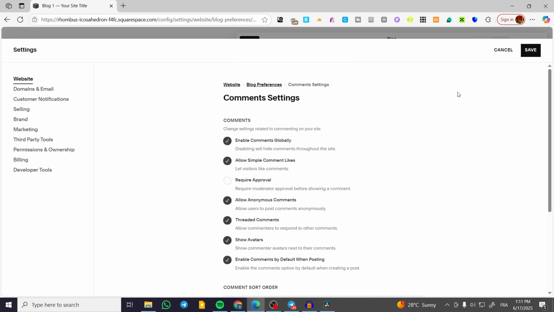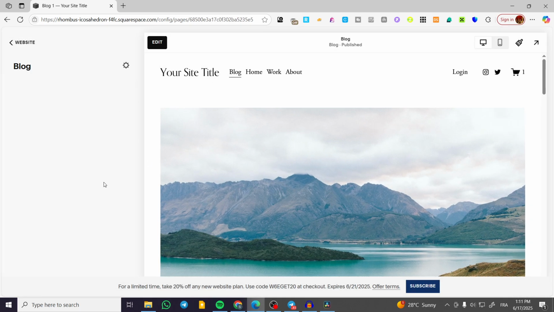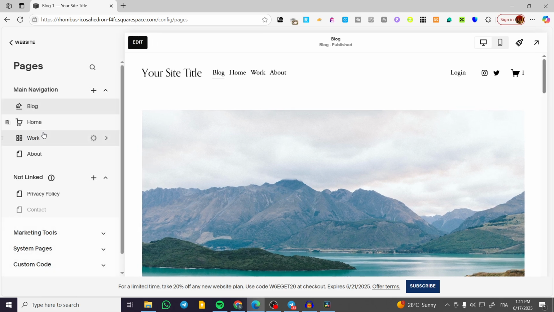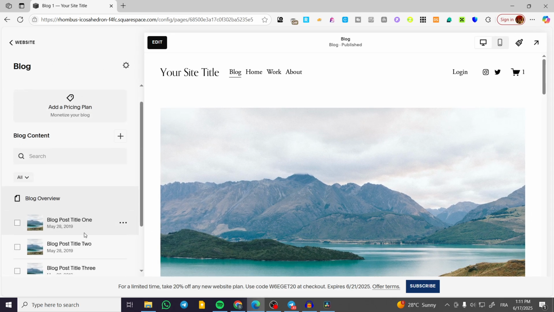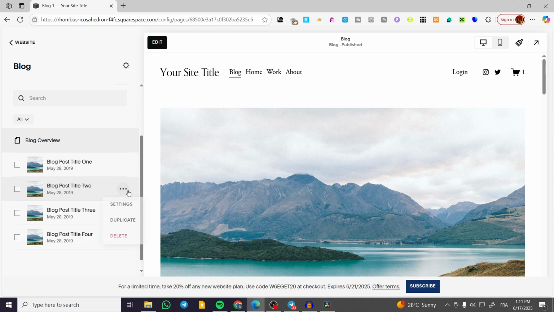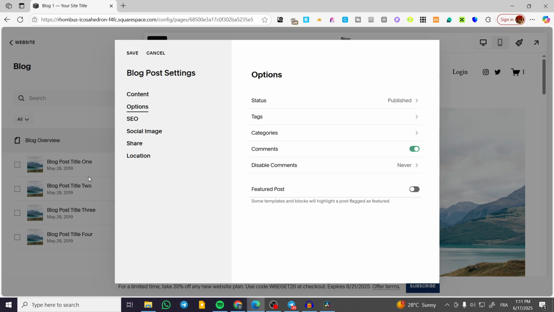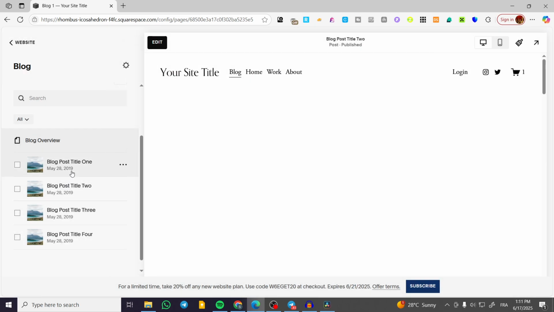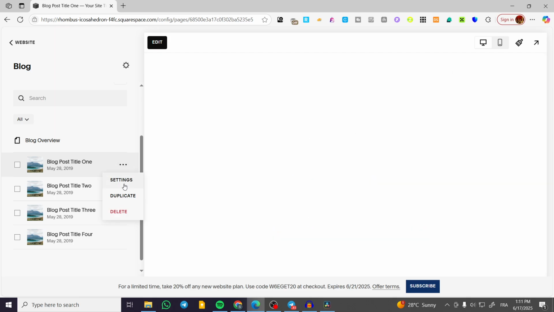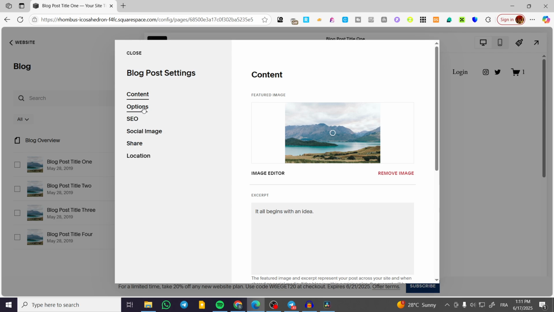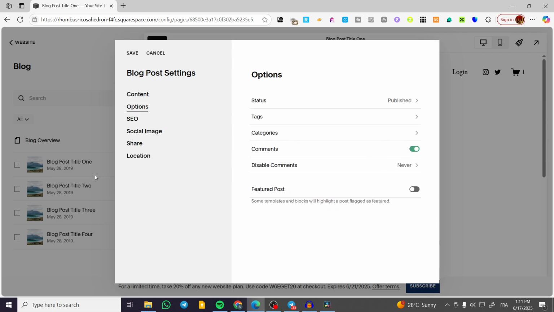Now, aside from that, I'm going to enable that. And of course, I am going to be on the blog. Select each one of the blogs, and we are going to head over to the settings of them. Click on options and activate the comments for them. For example, this one is normally inactivated or deactivated. We're going to activate it, of course.